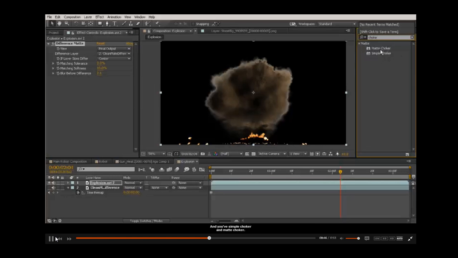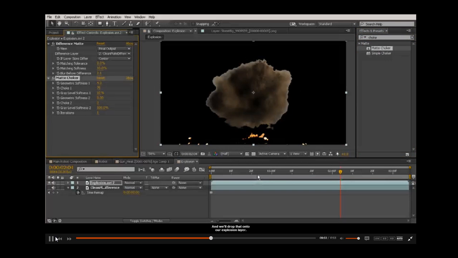And you've got simple choker and matte choker. So for me, I'm going to grab the matte choker and we'll drop that onto our explosion layer. And then you can start playing with these other values. So maybe you want to turn up your geometric softness a little bit. So maybe not quite that far, maybe around 9 or 10.